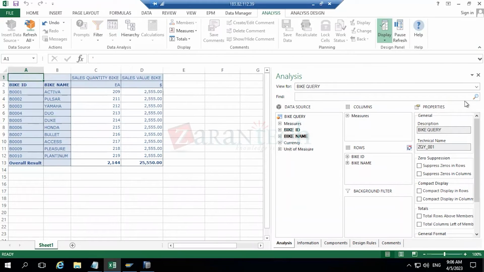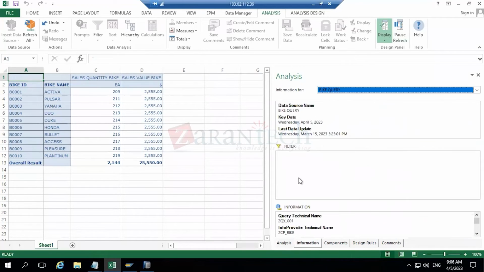Second thing, whenever you are in the display panel, there are different tabs at the bottom. The first tab, analysis, is the most important tab, where we navigate, where we slice and dice. The second tab is the information tab, which talks about what the query is, what the key date is, when the last update of that query was, and what the info provider and info provider name and details are.